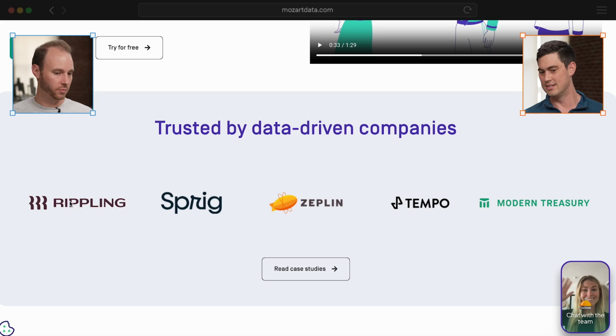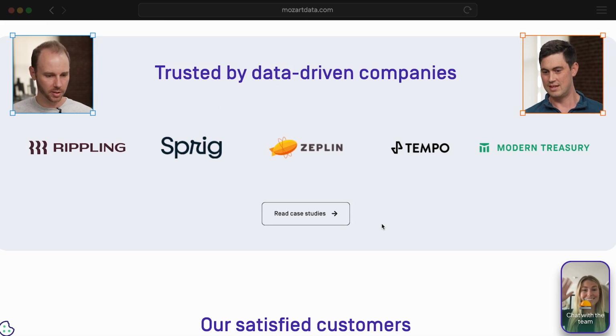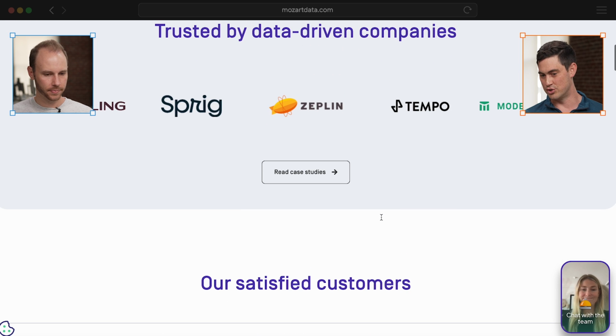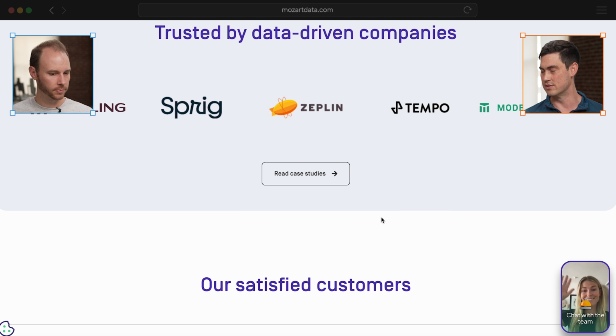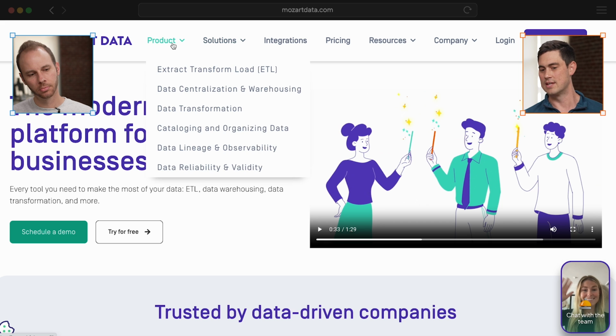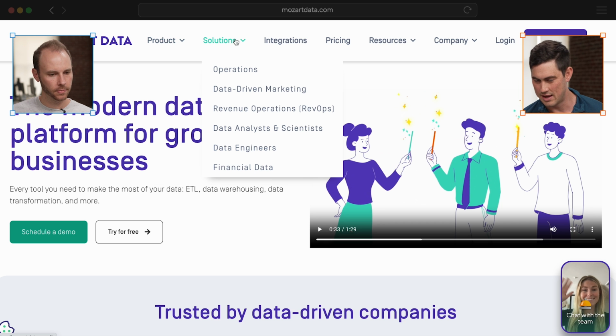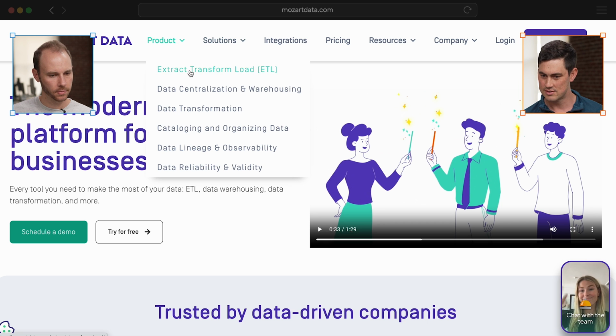Okay, so let's dig deeper. Yeah. Trusted by, okay, so Rippling uses it. These are real companies. Yeah, real companies use it, right? So this is good. Case studies are a great sign of maturity. I would check those out if I was feeling skeptical. Okay, let's get into what is the actual product. So they have an ETL product. Let's go see how this works.